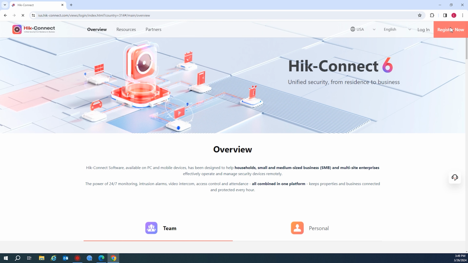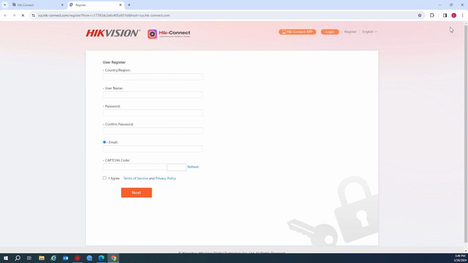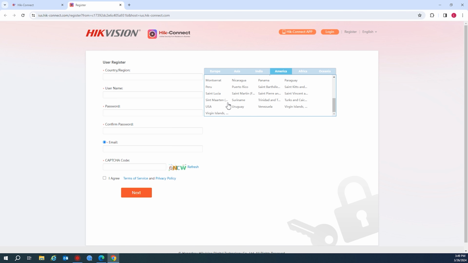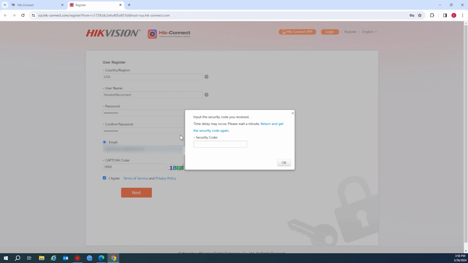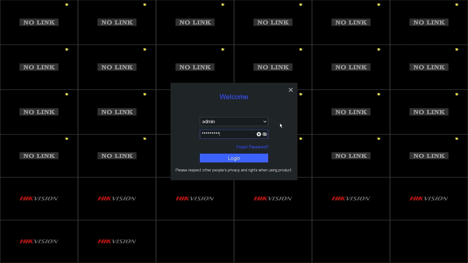Once here, click the Register Now icon, enter your region, then your username. Unlike registering on the mobile app, registering online will allow you to enter a custom username. Then enter your password and an email address that you have access to, and enter the CAPTCHA code and hit Next. Now you just need to enter the security code that was emailed to you, click OK, and you'll be finished with registration.